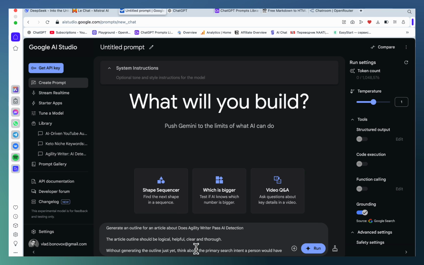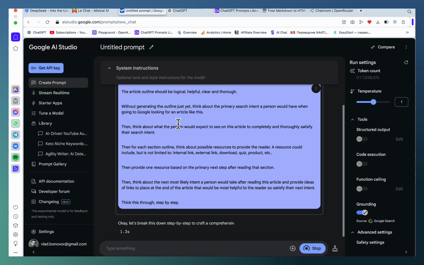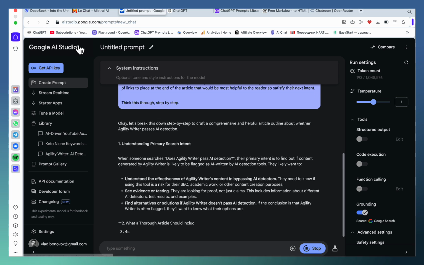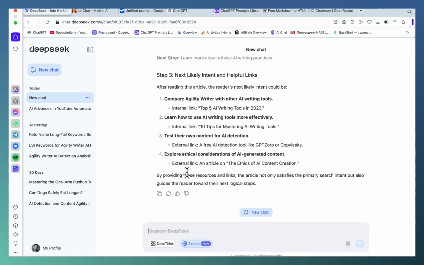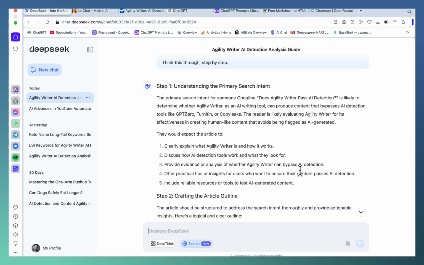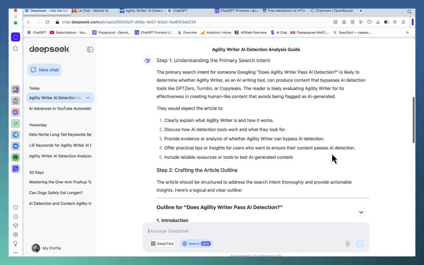And again, I'm not going to be using any LLM because I've written so much on this very topic. I just know. DeepSeek is extremely fast, actually. The primary search intent for someone Googling "does the GLC writer pass AI detection" is likely to determine whether a GLC writer as an AI writing tool can produce content that bypasses AI detection.